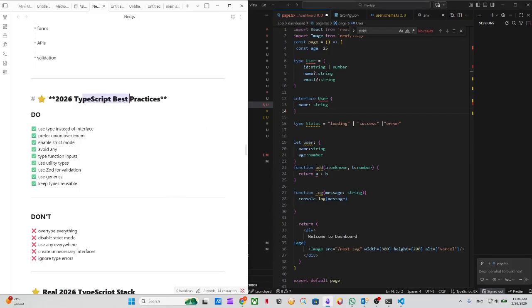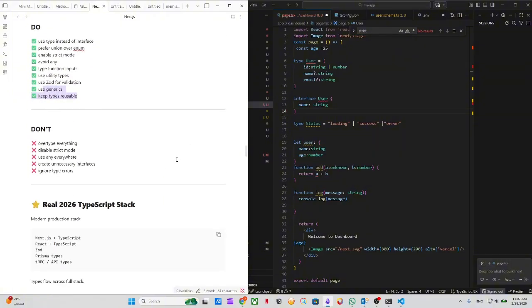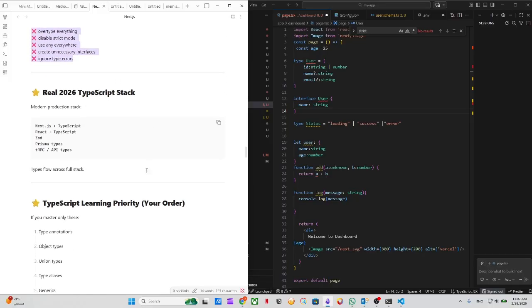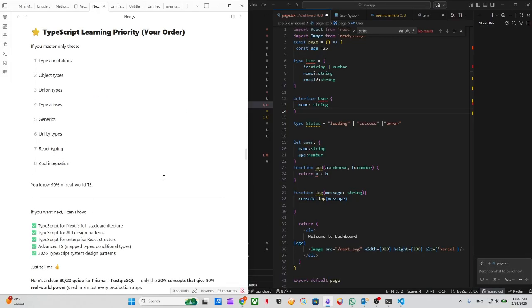TypeScript best practices: use type instead of interface, prefer union over enums, enable strict mode, avoid any type function inputs, use utility types, and use Zod for validation, use generics, keep types reusable. So yeah, these are the recommended practices.